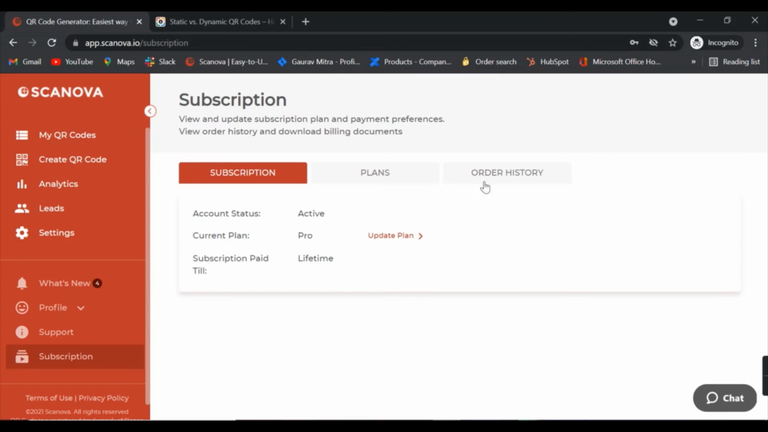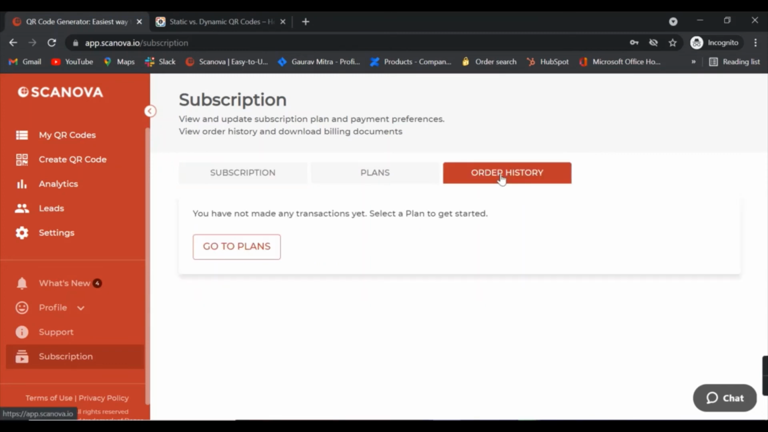Order history can be used to view all the transactions that you made to buy the plans. It also provides the option of downloading invoices.